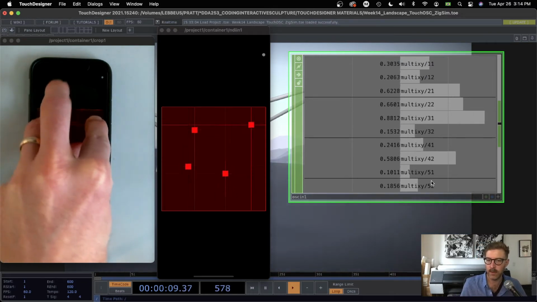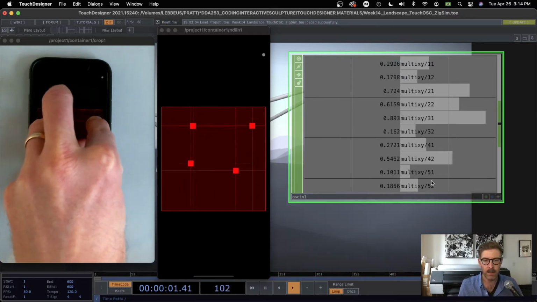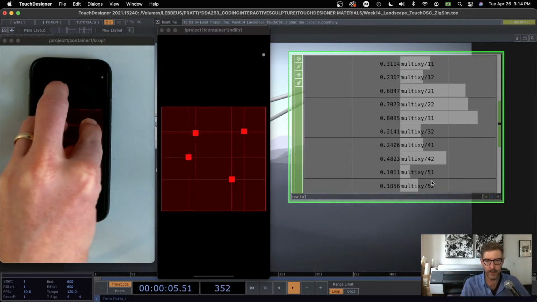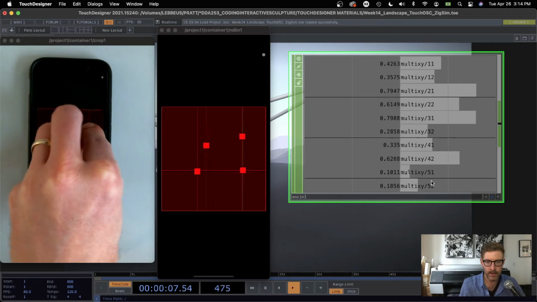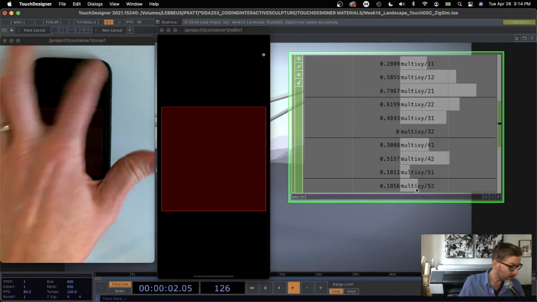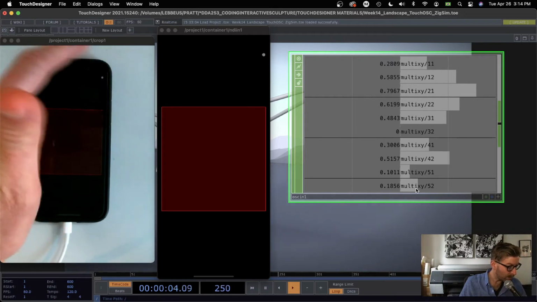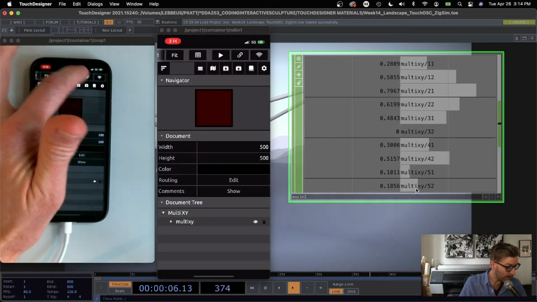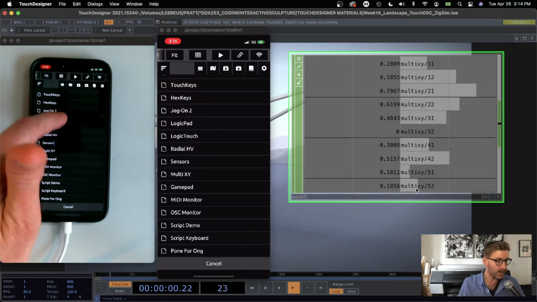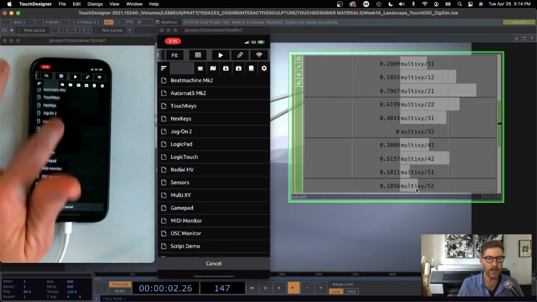Okay, so that's pretty cool. If you can imagine using these points to manipulate some geometry somehow, that could be kind of cool. Okay, nice. So that's multi-touch. And you can play around, go through all these presets, and see what they do.